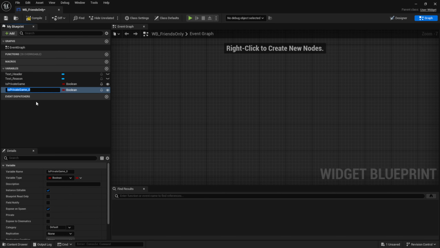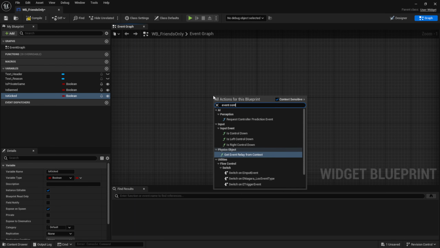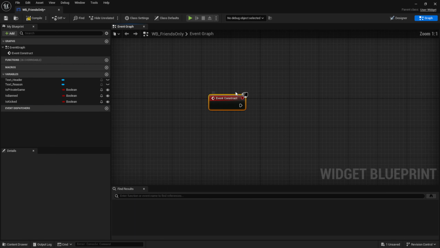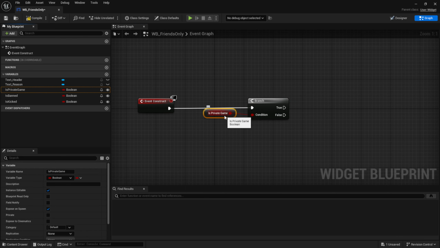So we also want a bool for is banned. And the last one is kicked. So again, all 3 instance editable and exposed on spawn. And then we can add our event construct in here and simply check the bools to make sure that we display the correct information. So let's grab a branch. And first let's check if this is displayed because it's a private game.